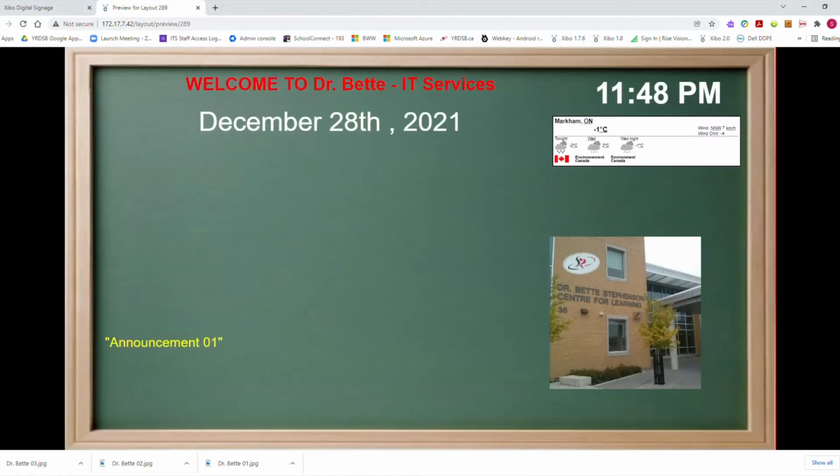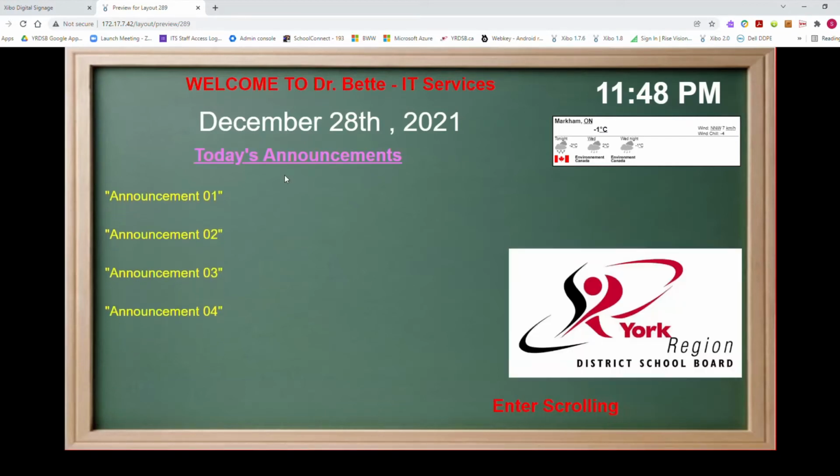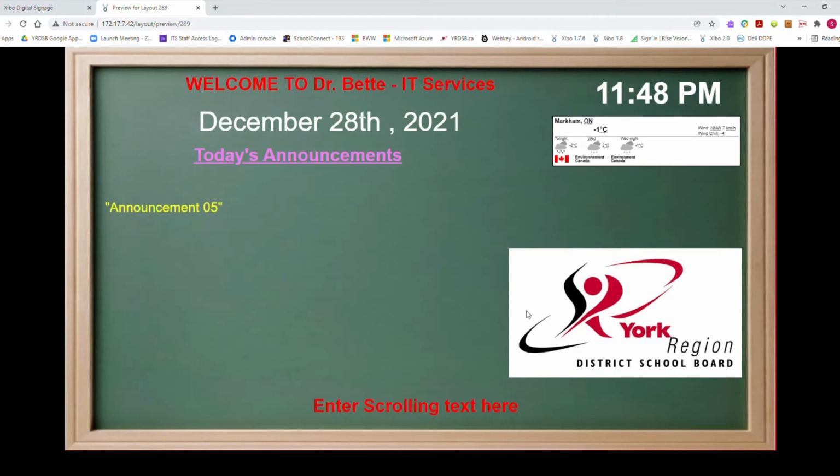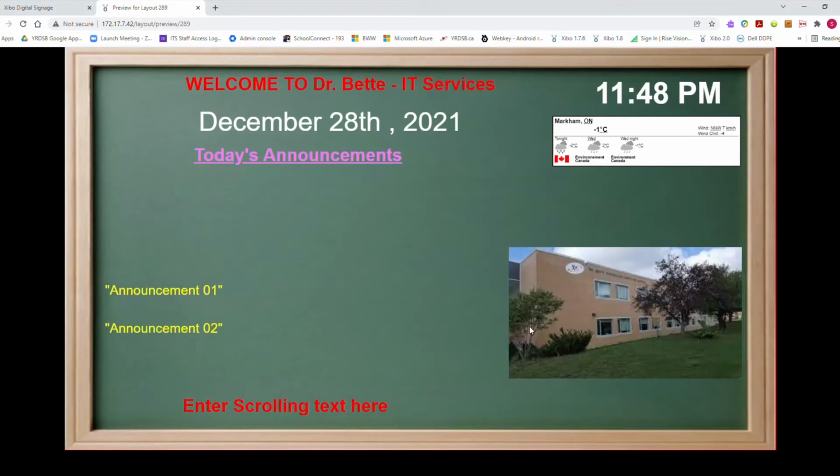So this is exactly how it will look on the TV. You can see it shows the date and time and weather here. The picture has already switched to the next one, and within 10 seconds you can see it will switch to the next one.